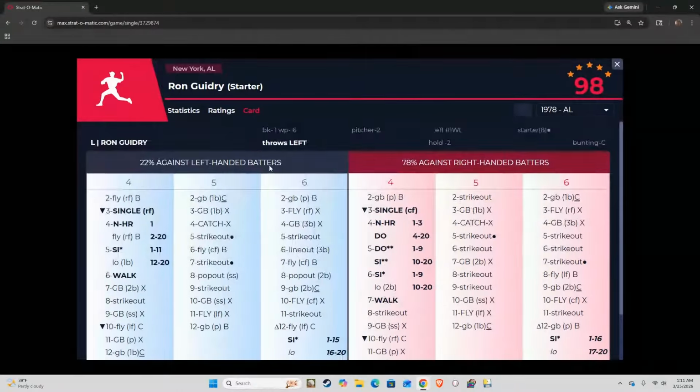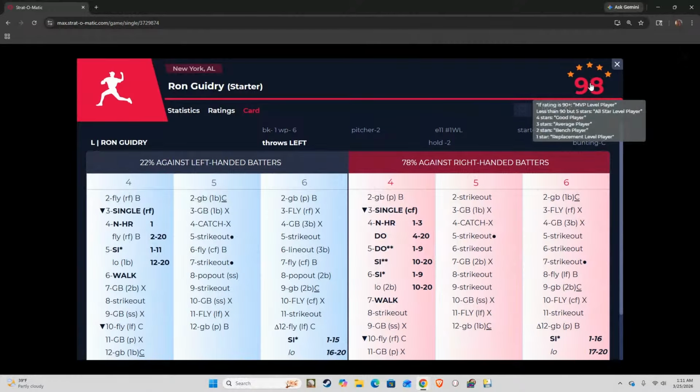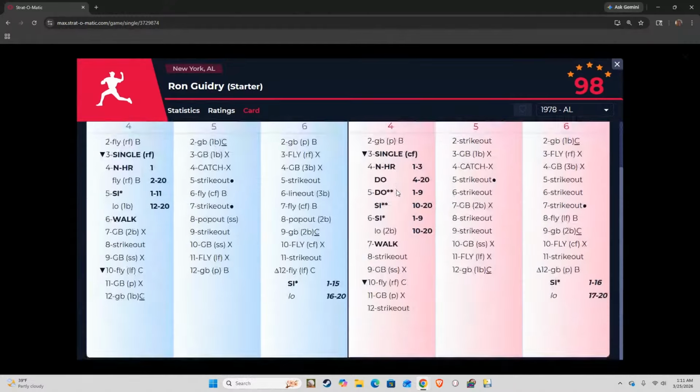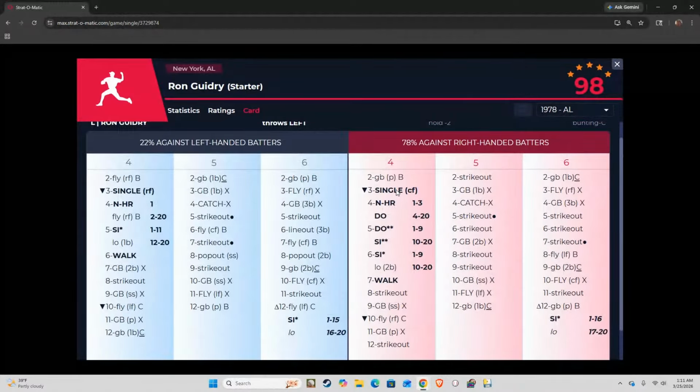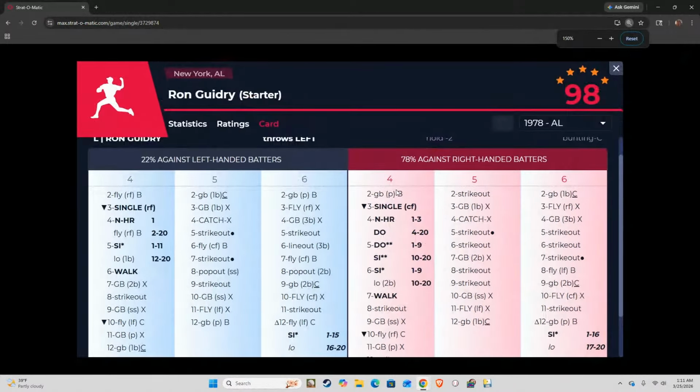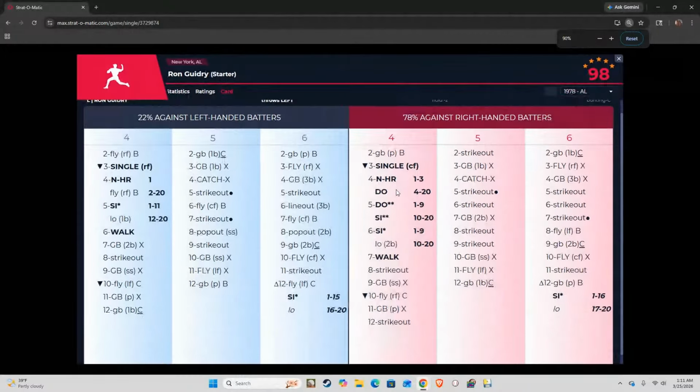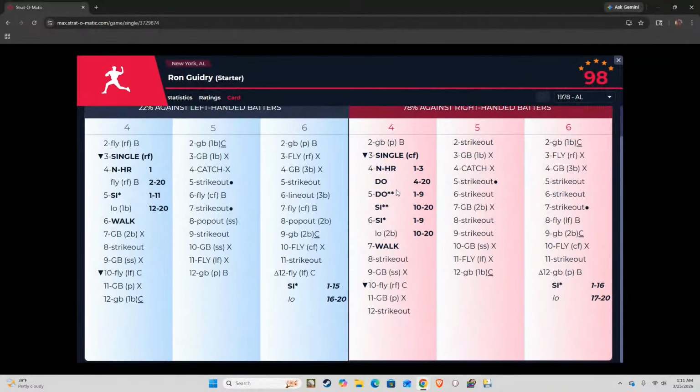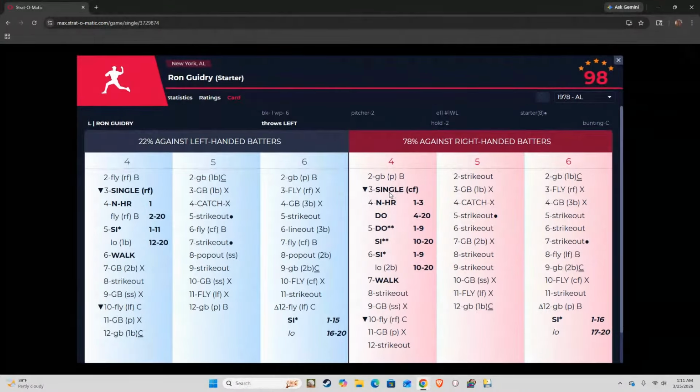So, Mike, there's Guidry's card for '78. Look at that rating up there. He's a 98, no surprise there. Tough pitcher, huh? Let me shorten this. Do you have yourself full screen over there in the studio? Yeah, I do. I can see it. Okay, so you can see Guidry's card there pretty well.